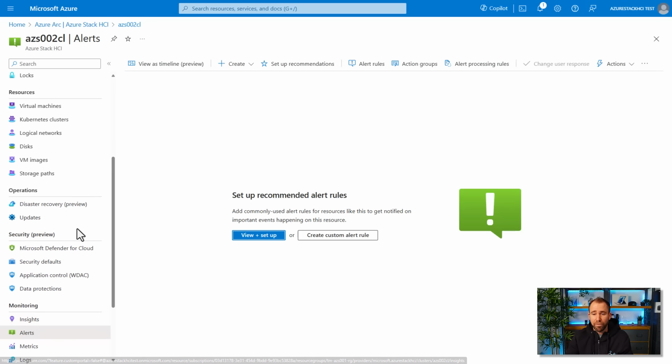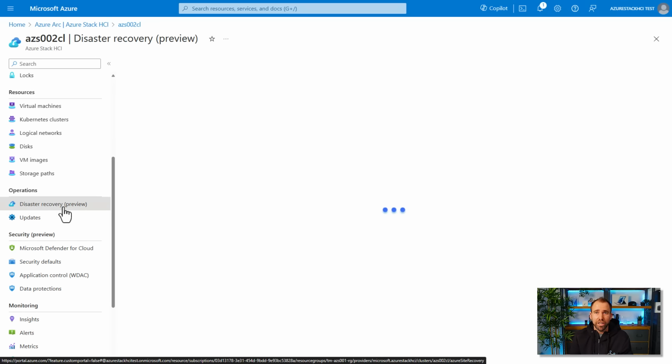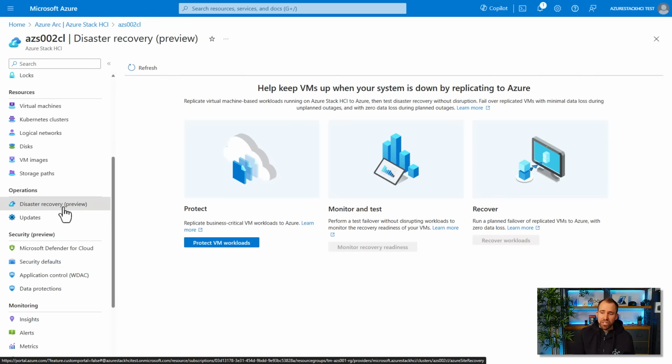So there are a couple of other operational things I quickly want to mention. One of them being disaster recovery. So you can set up Azure Site Recovery, and basically this allows you to replicate your virtual machines running on Azure Stack HCI to an Azure region. So in case your complete site fails, or your complete Azure Stack HCI cluster for some reason is not available, you can fail over the virtual machines to Azure and let them run there, so that you can continue with your business there as well, which is a great way to protect your workloads.